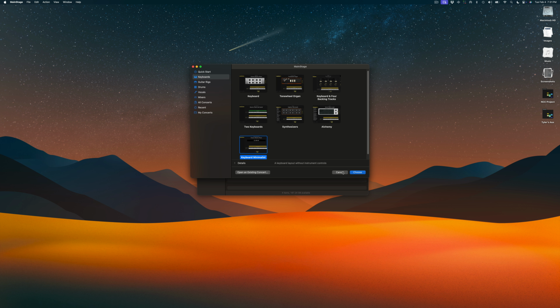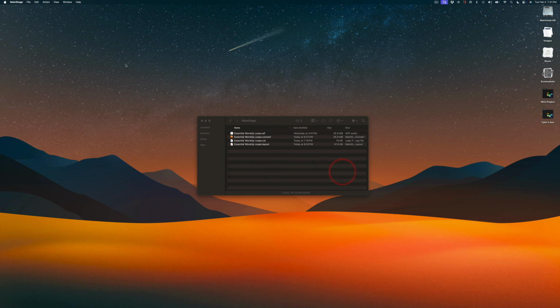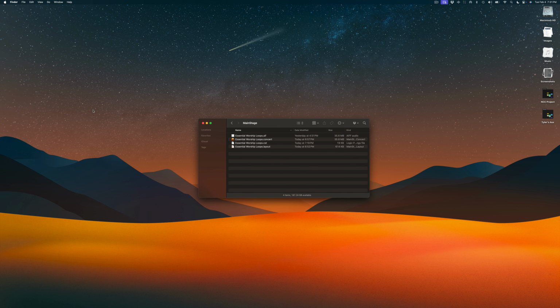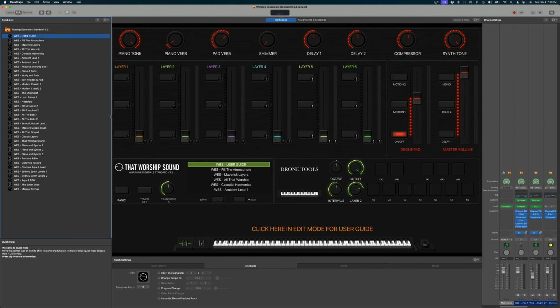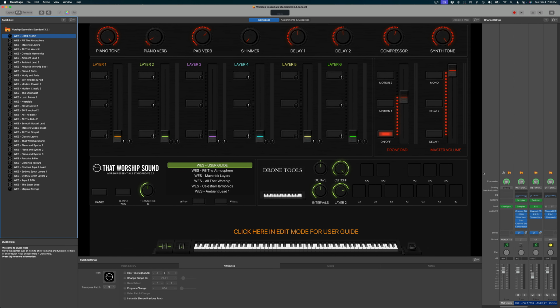I'm going to go ahead and open up Worship Essentials Standard 3.2.1. And as a reminder, we're on MainStage 3.7, so these files might not work properly on older versions. That's the little disclaimer here. Alrighty, we've got Worship Essentials Standard open. I'm going to make it full screen and move some stuff around.